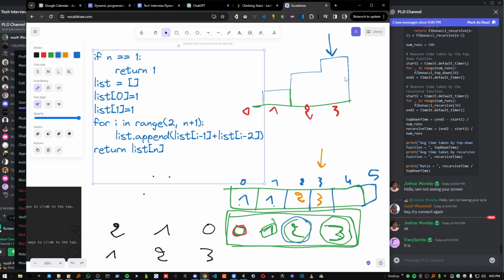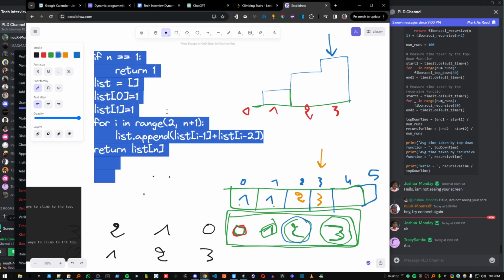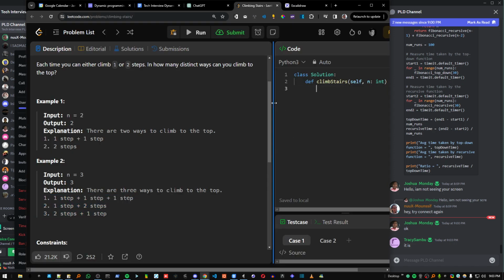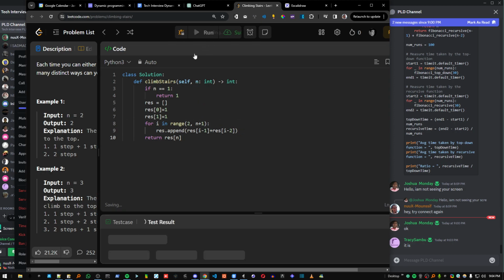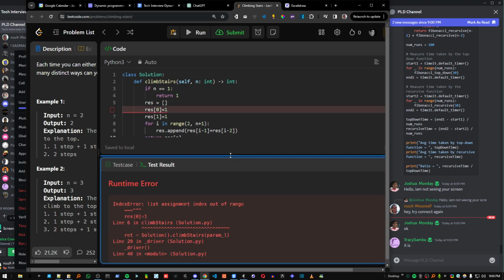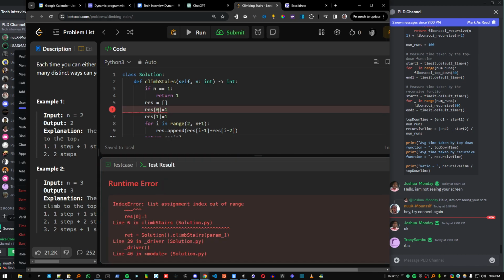Okay, do you want to try it, guys? Let's see if the LeetCode is going to accept it. We can just copy the same thing here. And let's see. List. I think we shouldn't call it list. I'm going to say results. Result dot append. Yeah. Run. Zero. Out of range. Oh, it's because you have to specify. So just do one here. Just do one. Okay, run.